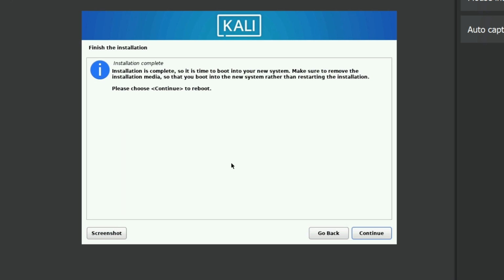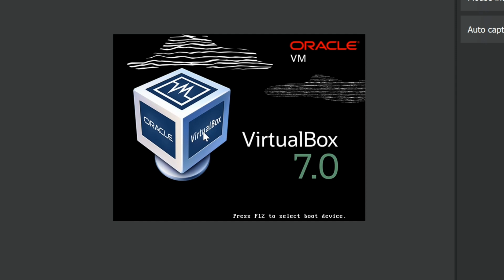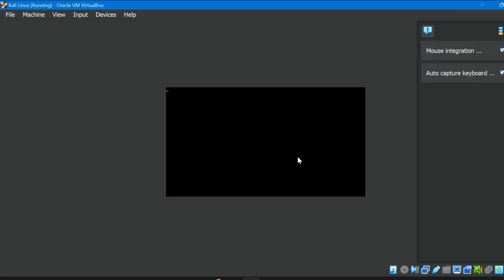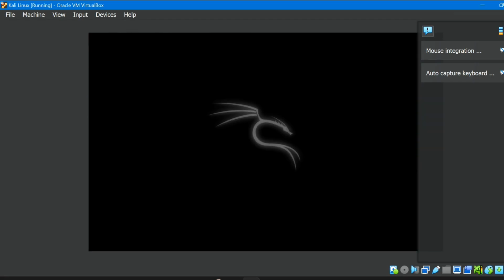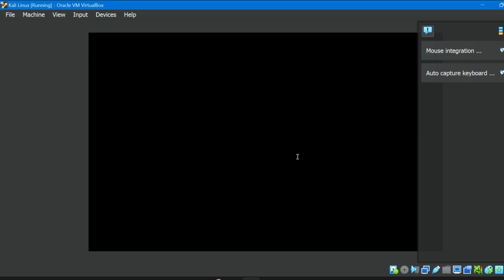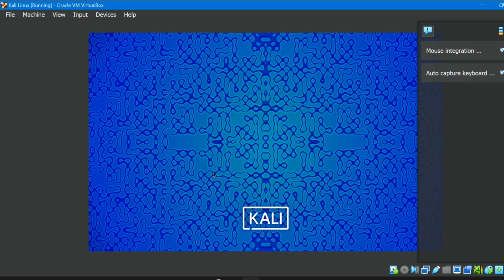Okay, so the installation is finished. Click on continue. Let's just wait again. And tada, your Kali Linux is finally here. Do not click anything here. Let it boot. Your system is now just about to run. Just like you have the Windows logo, they have the Kali Linux logo. Here you have to enter the username that you have created and your password.